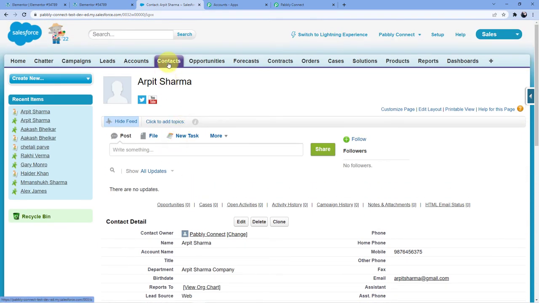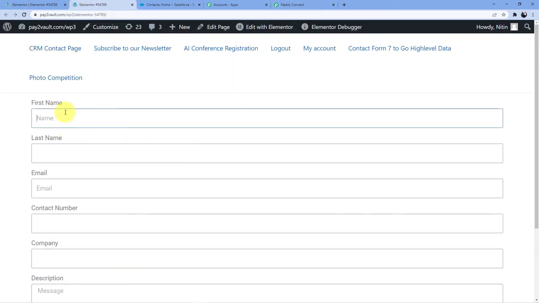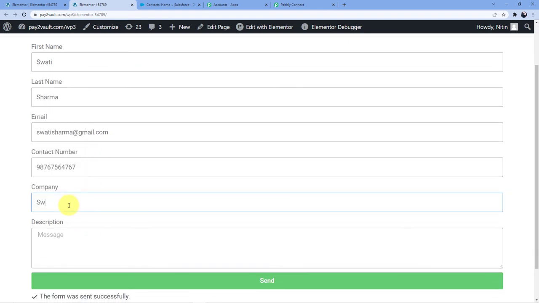Now, let us try it one more time. Let me go back. Now, you can see we do not have any other contact here. Let's go here. Let me type in a new name, Swati. Last name is Sharma. Email is swatisharma@gmail.com. Contact number is 9876756477, a dummy number. Company, Swati Sharma Company. And description, hello, sir.